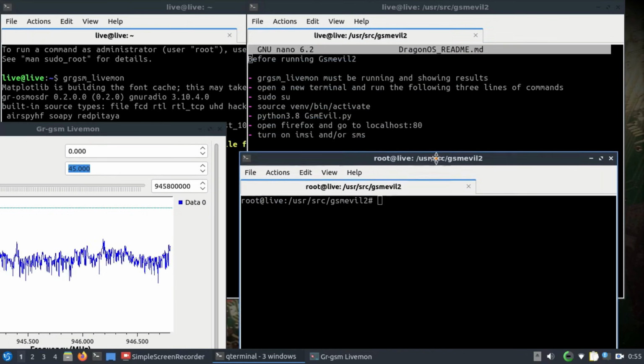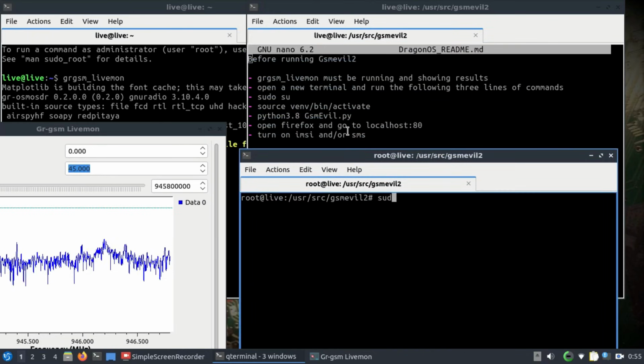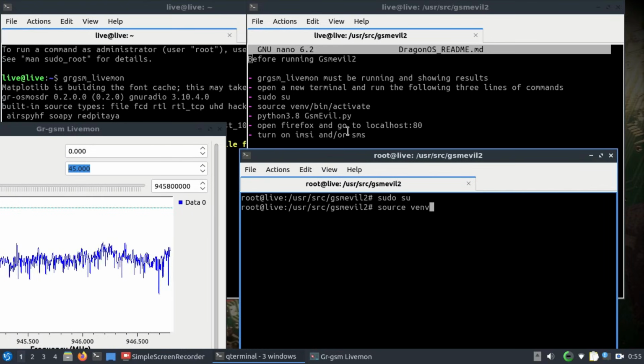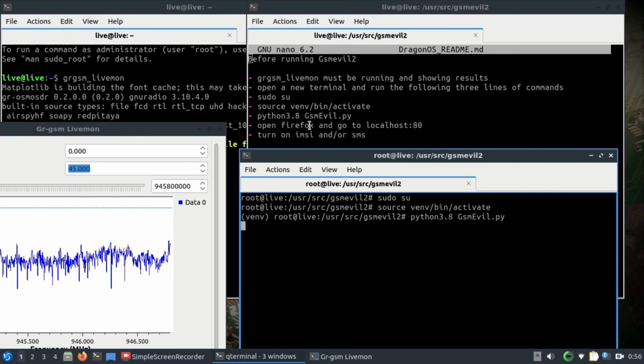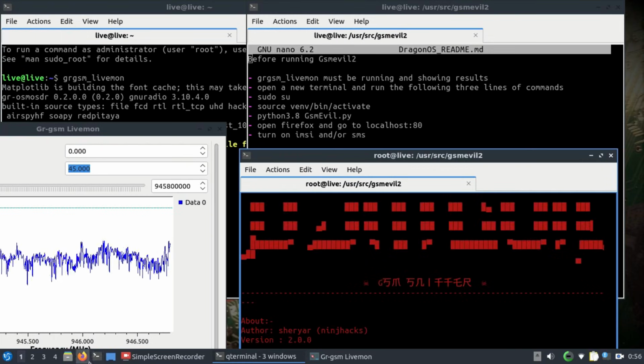Since you're in, now run these commands: sudo su, source venv/bin/activate, hit N, run Python, whatever it's saying, just run it. Python 3.8 GsmEvil.py, run this. All right, now once it's running in the background, go ahead and open up.